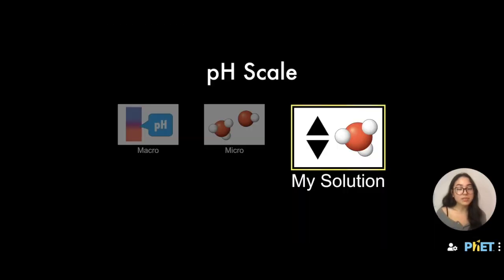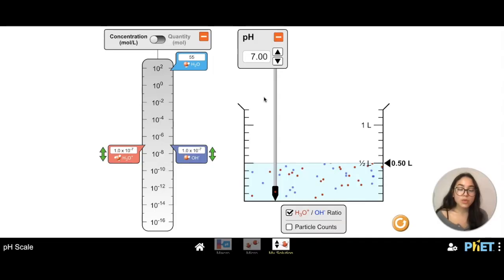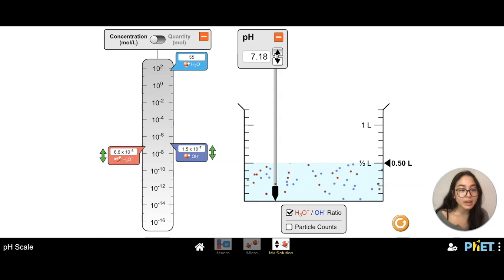Now we're going to look at the final part of the simulation, and it's called my solution. So for my solution, there are actually three things that you can change in this. The first being the pH. You can either increase it or decrease it by clicking on the up and down arrows. So I'm just going to hold it and let the pH increase.